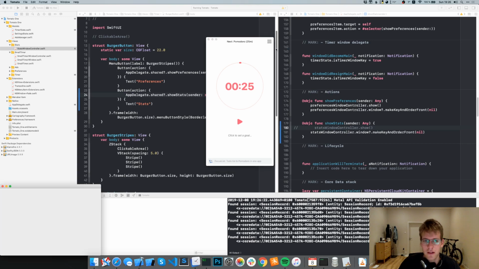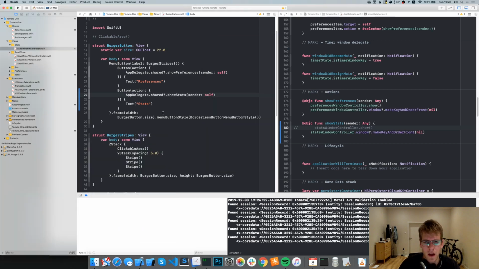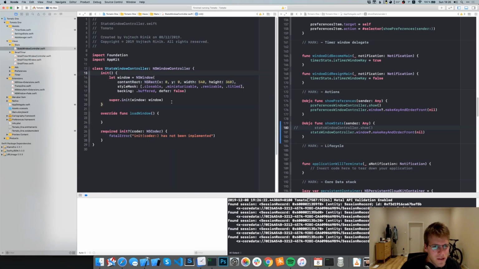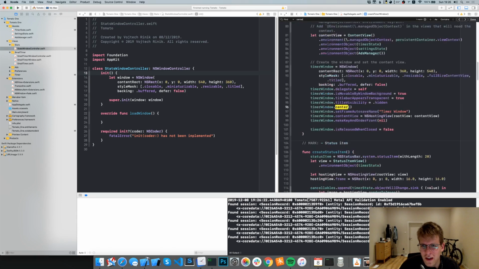And stats. Good. Stats are showing up. I'd like to get it centered or something. If I want to do it quickly, I don't have time for that, but come on. There's a center thing, wasn't there? Yeah.